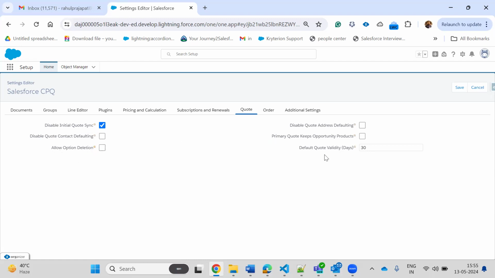The next question they asked me: "Primary quote syncs opportunity product." Let's say you are creating the opportunity product and it is created by the primary quote, and afterwards it is no longer primary. That is something where you don't need to change this field. Next, you can keep the default quote validity days, so it will be 30 or 60 as per your business, you can keep it.